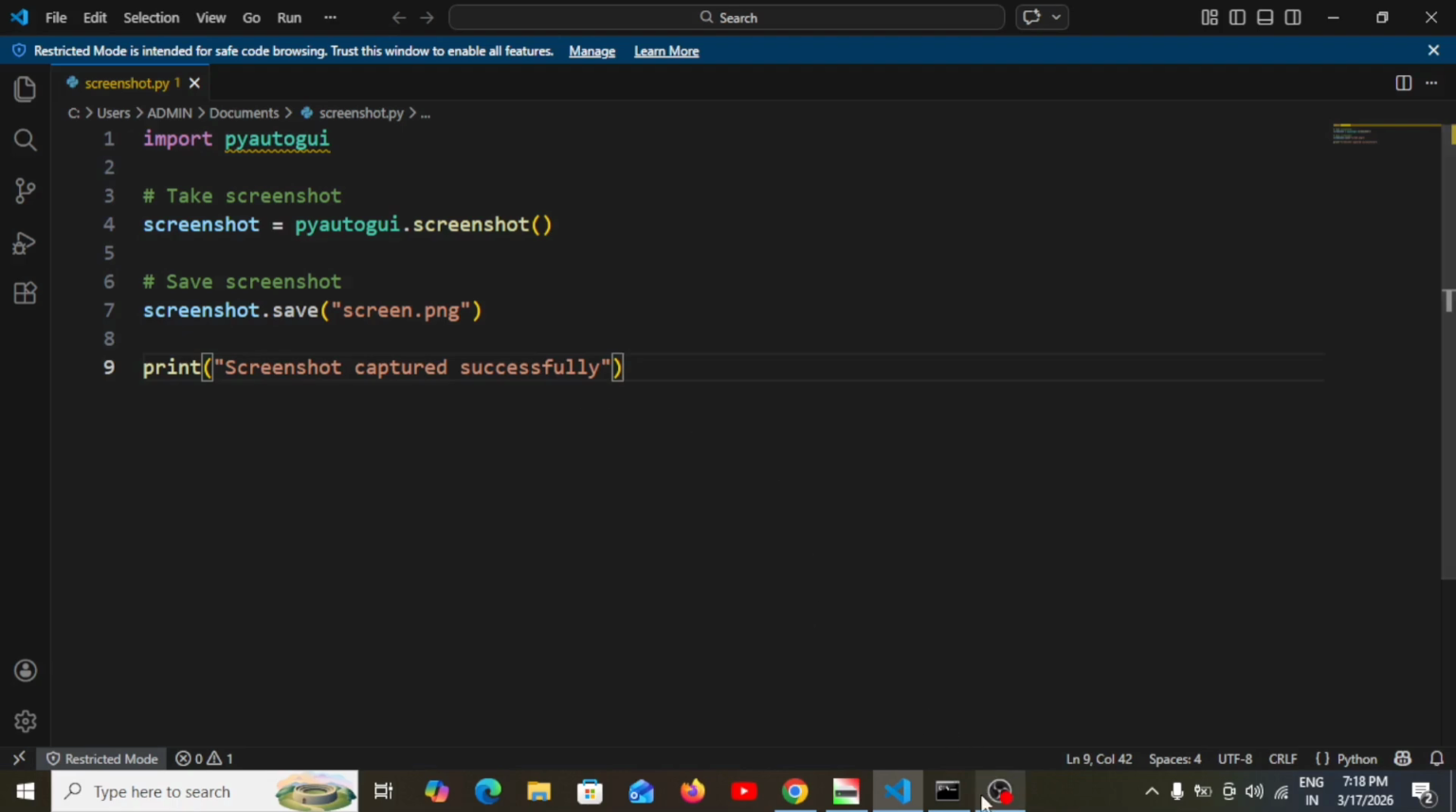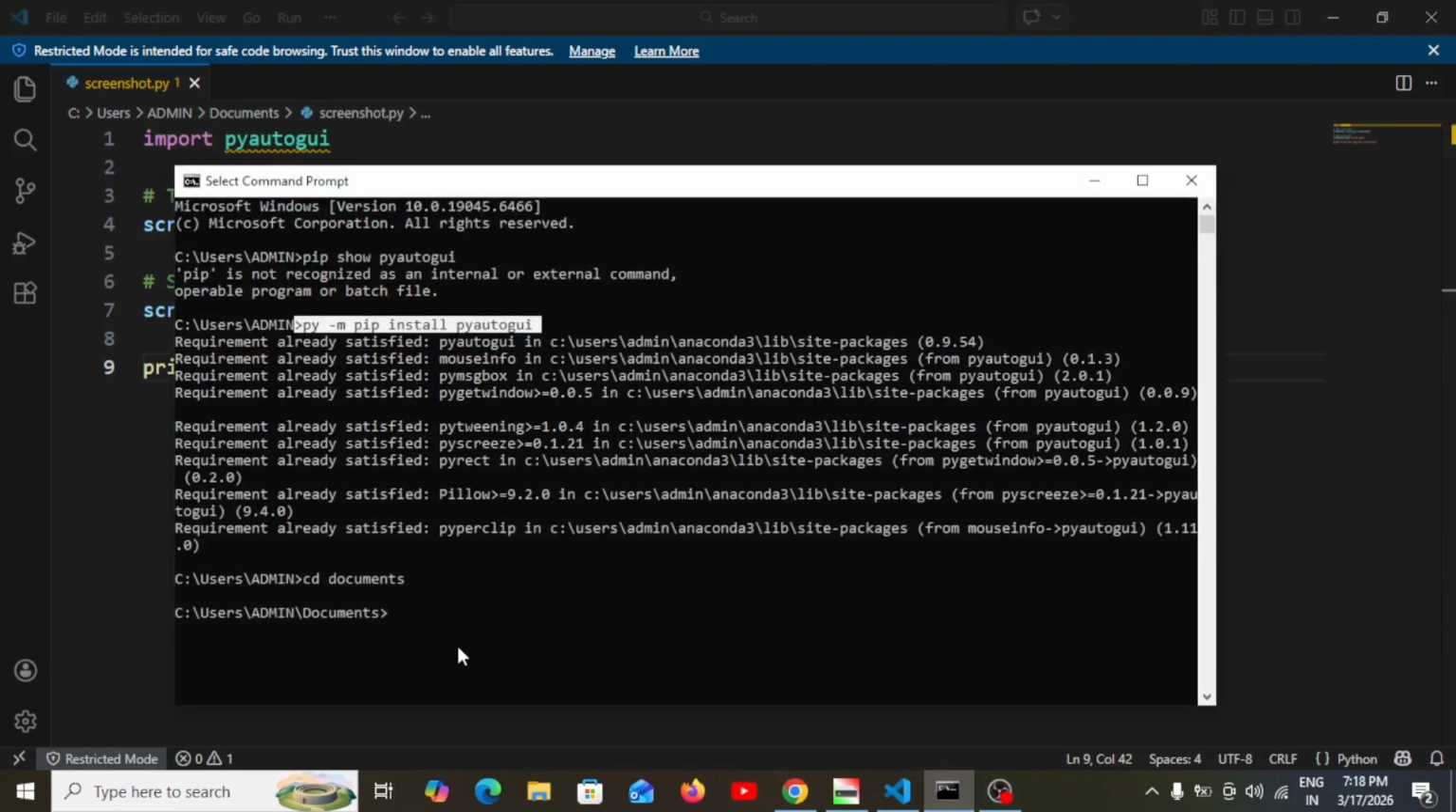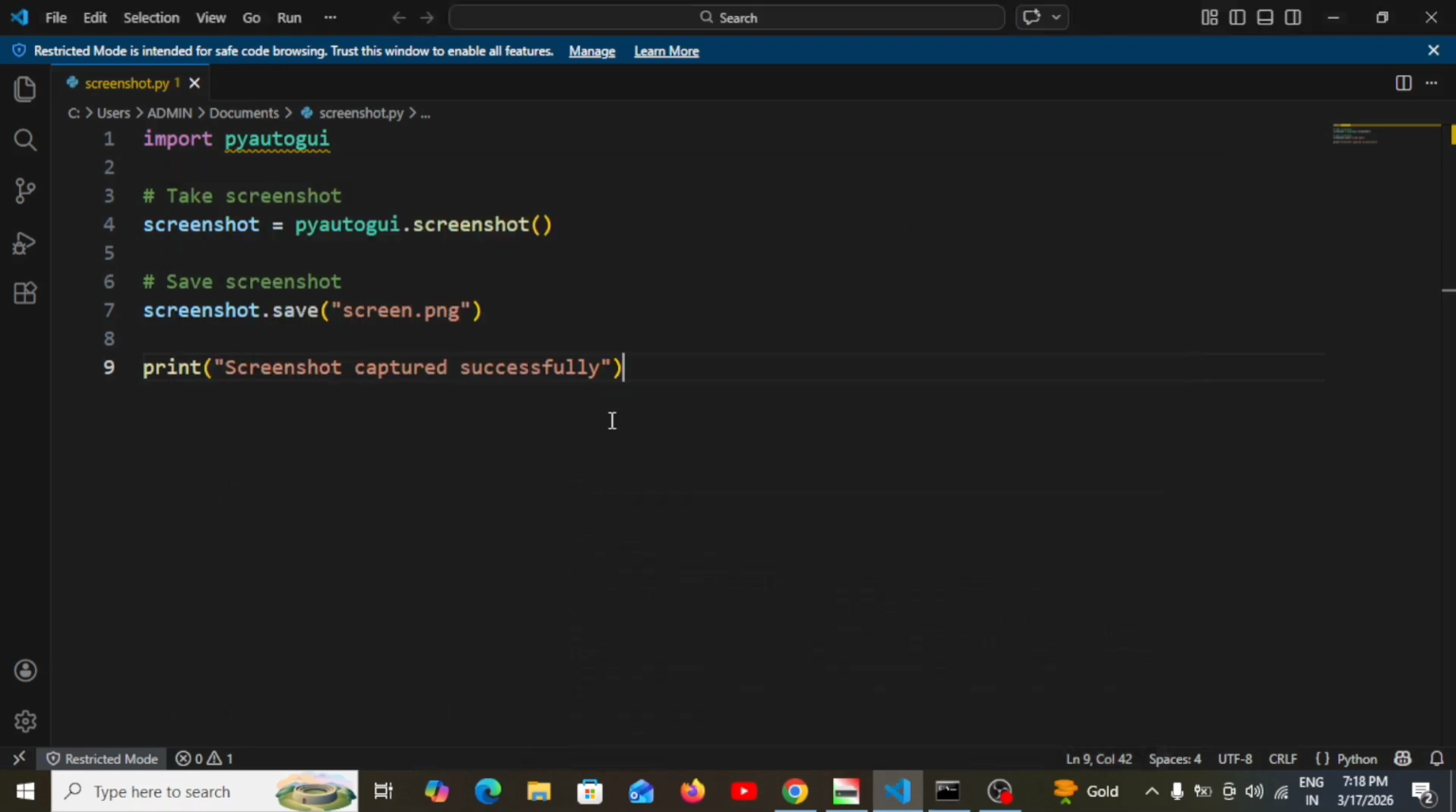We'll run the script. Come to command prompt. I'm in the documents folder now. My file name is screenshot.py. So type py screenshot.py, hit enter. Yes, message printed, screenshot captured successfully. Let's come to documents.